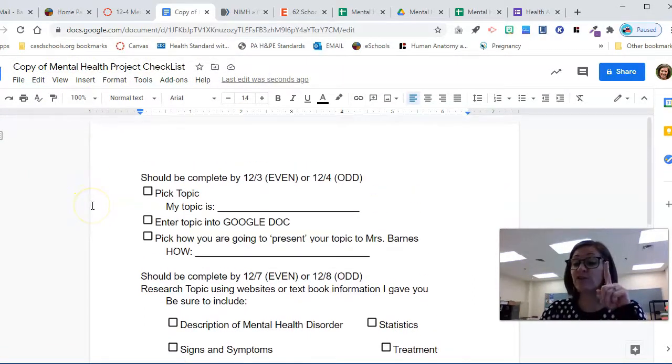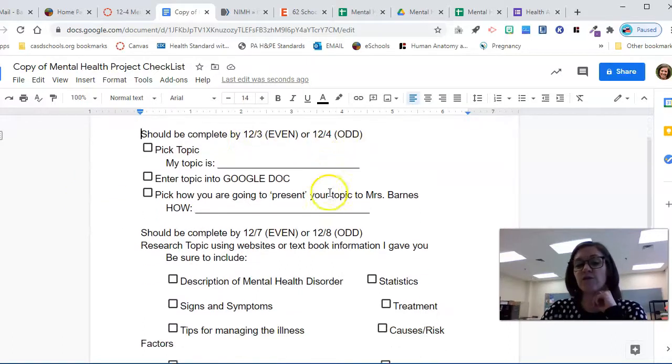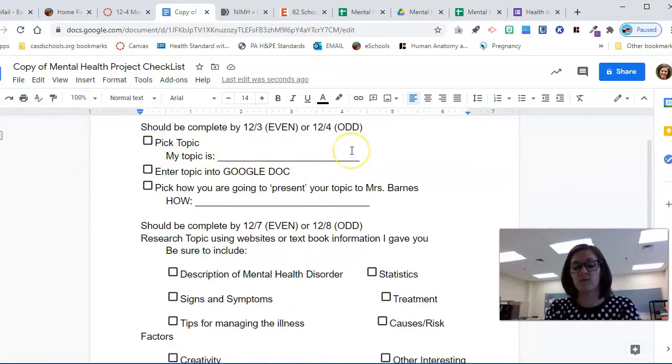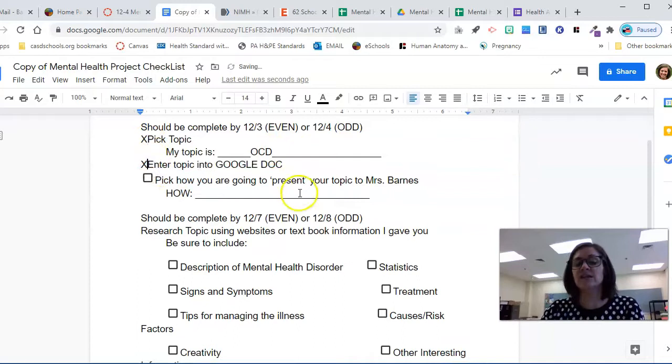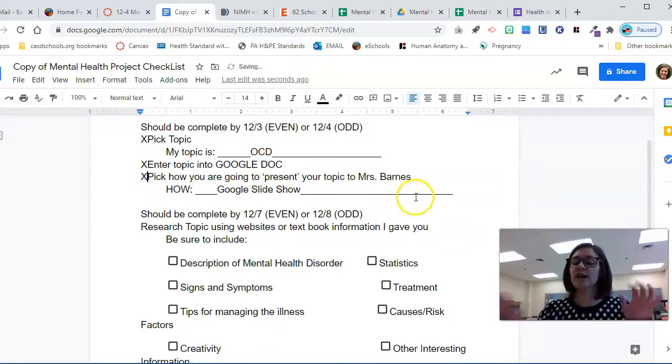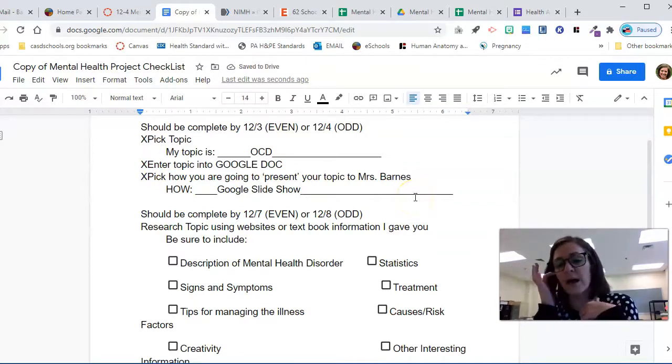At the end of the class for your first class, so either by 12/3 or 12/4, you need to pick a topic. So I chose OCD. I'm going to check that off. I entered it into our Google document, into that Excel sheet that I had. And now I just need to pick how I'm going to present it. And I think I'm going to choose to do a slideshow. I'm going to use Google Slides to present my information to show you. So then I can X that off. So I know now what I'm going to do to present this topic.